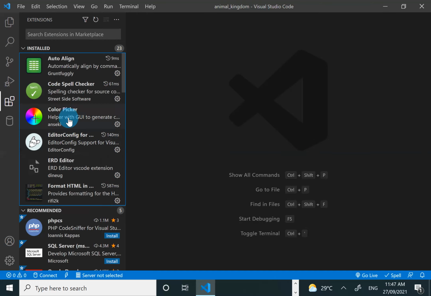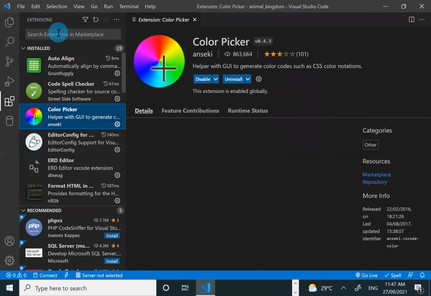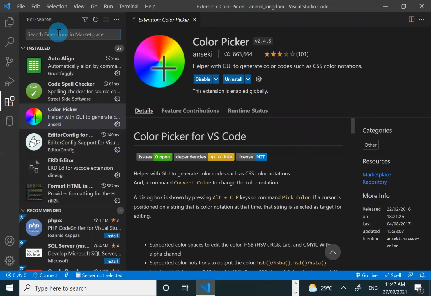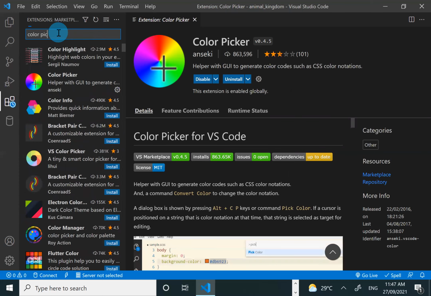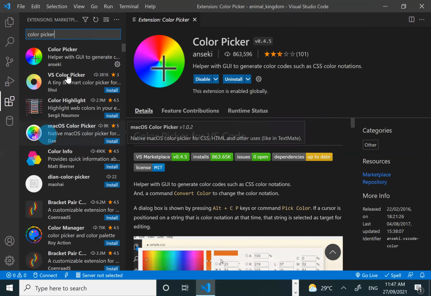For example, color picker. You can install a color picker. You can search for any tool here, saying, I want a color picker. So it's going to show you all the color pickers available. You can try different things. You can uninstall it, install it, or disable it. As you can see, I already have this color picker installed. What it does is tell you here.